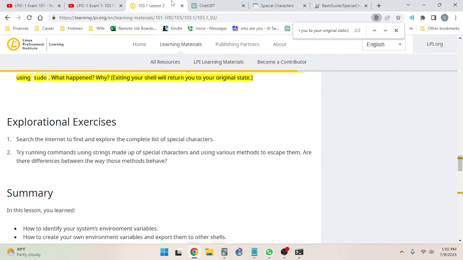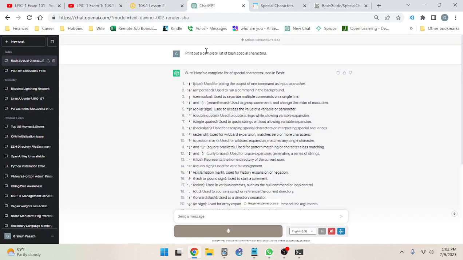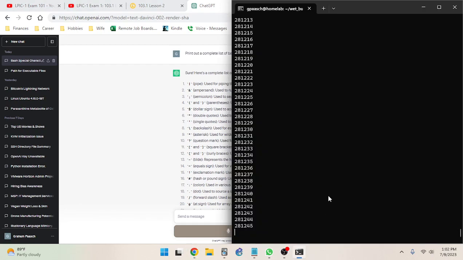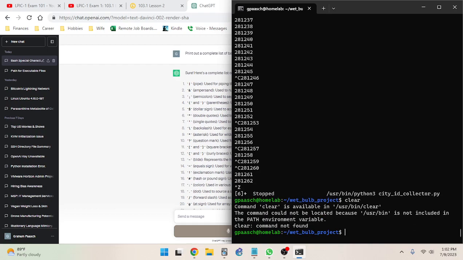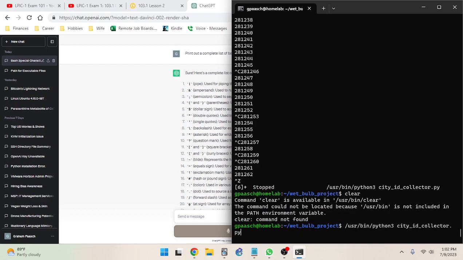Yep. So let's explore just a few of these. The ampersand is used to run a command in the background. That'd be nice. We've got this wet bulb project that's just running, and it's annoying. So let's try running it in the background, so we don't need to have that be there.